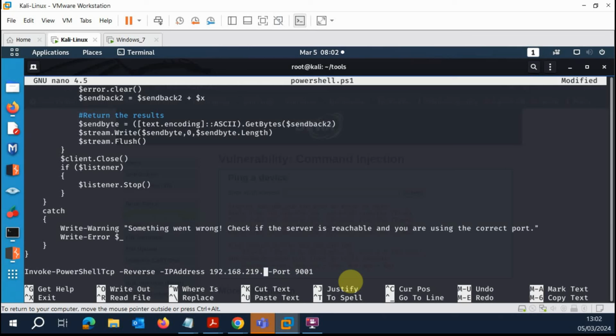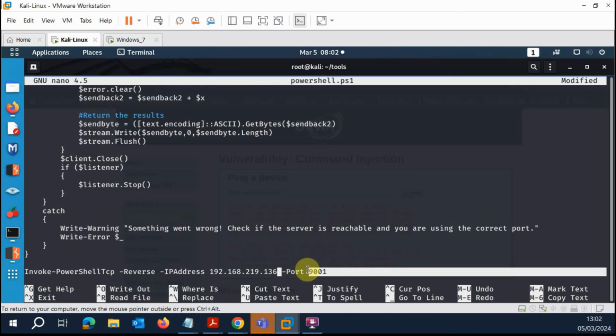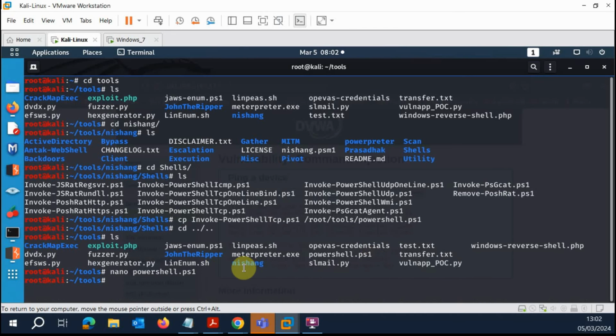So it's 219.136. That is the IP address of my Kali machine, and this is the port number I want to get my reverse shell on. Ctrl X, Y to save the script. Now I have the script.